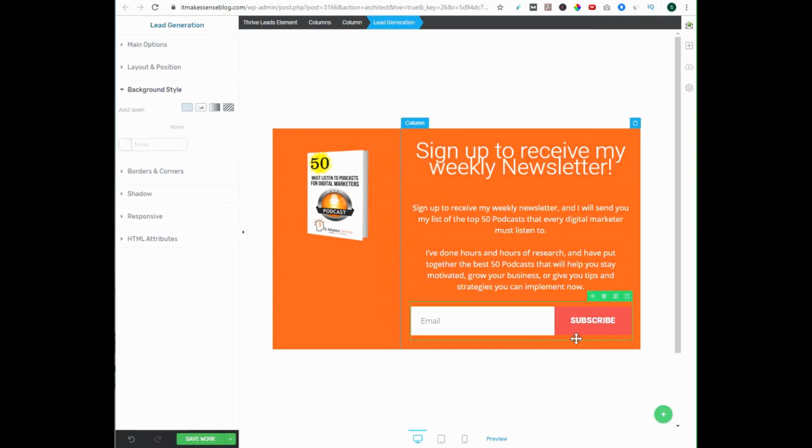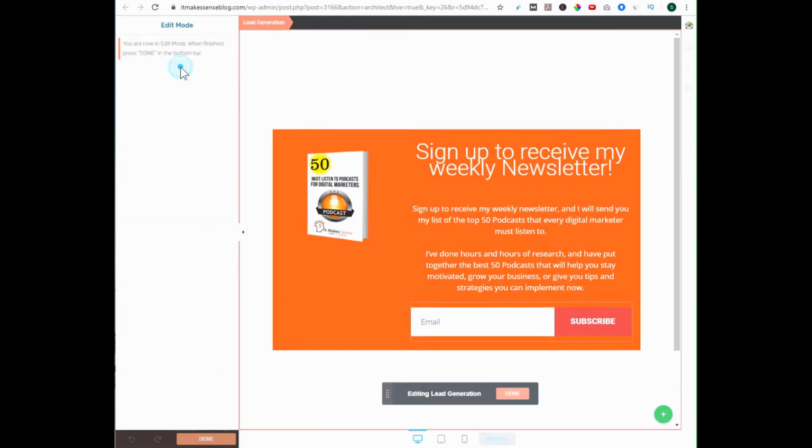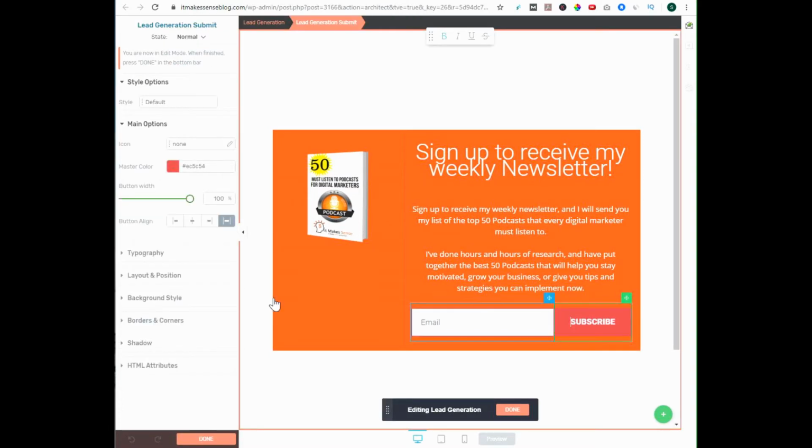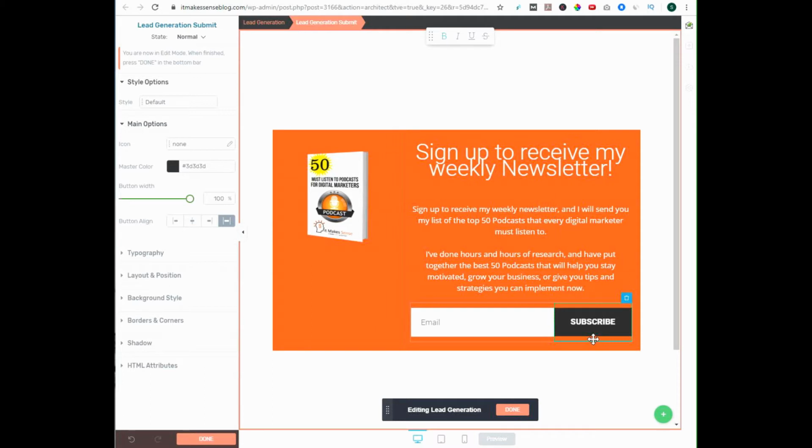Oh, so for this is the opt-in. I have to go to edit form elements. So once I do that, now I can select this button. I'm going to change the color of this. I'm going to make it black for now. And subscribe is fine for now.